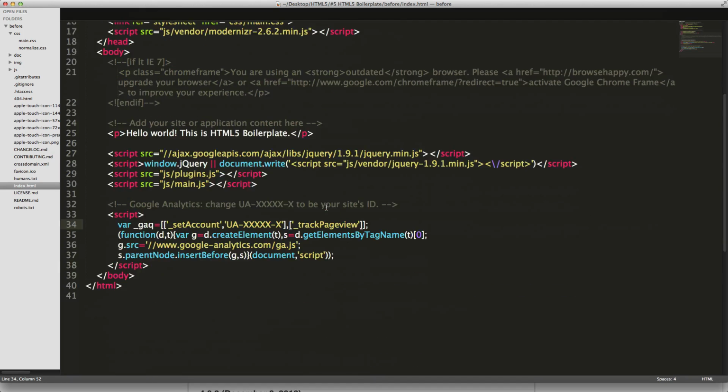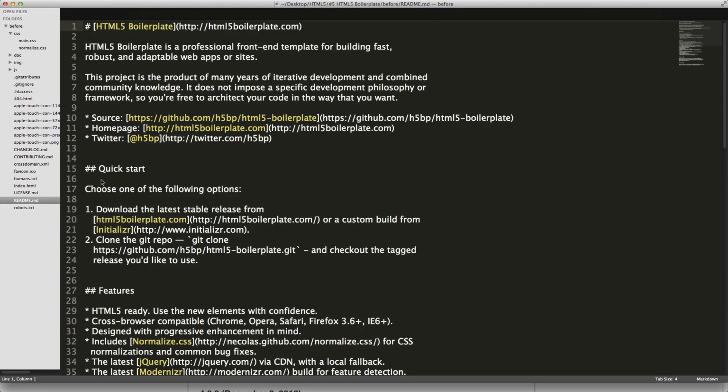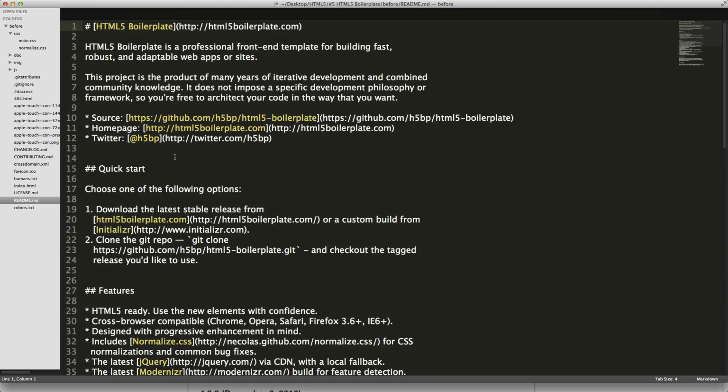So this is really it. It's not a ton of stuff, but it's really, really helpful. You can also check out their README if you want to see some more features or just a little bit more about it here. But this is HTML5 Boilerplate. I use it constantly, and it's frequently updated, so it's a tool that is staying current, and the people behind it are all just really great.